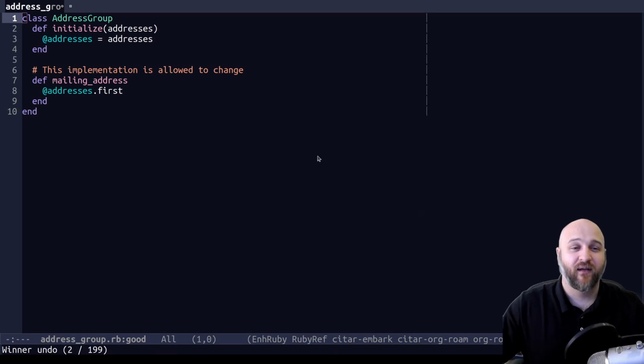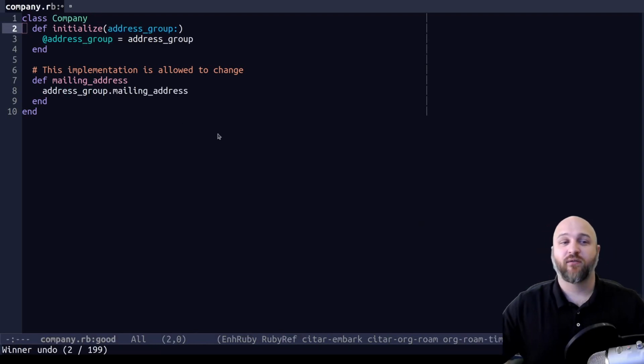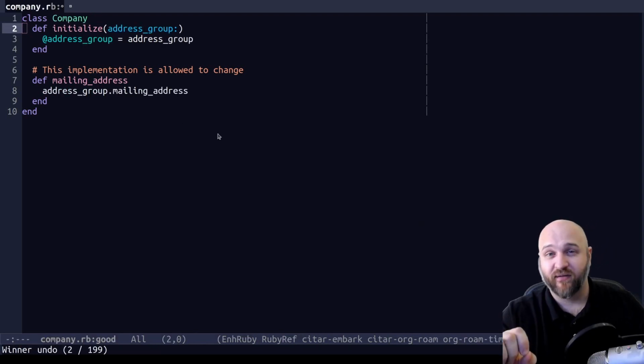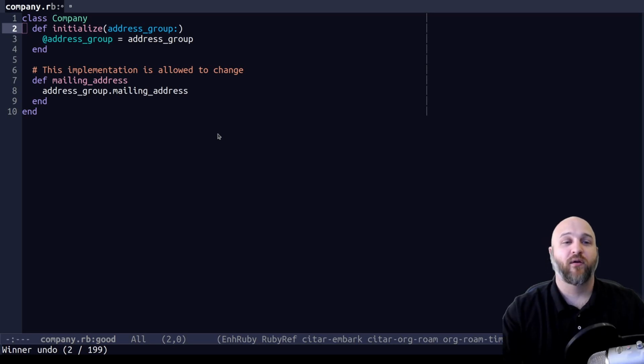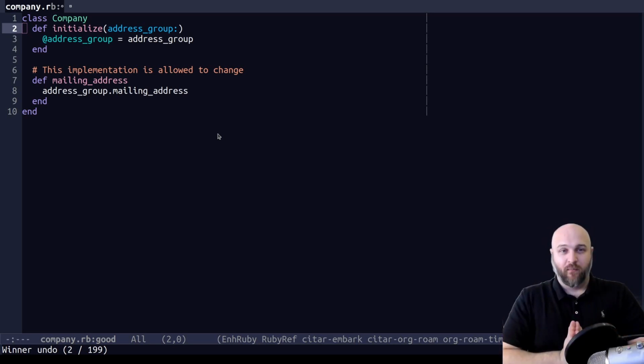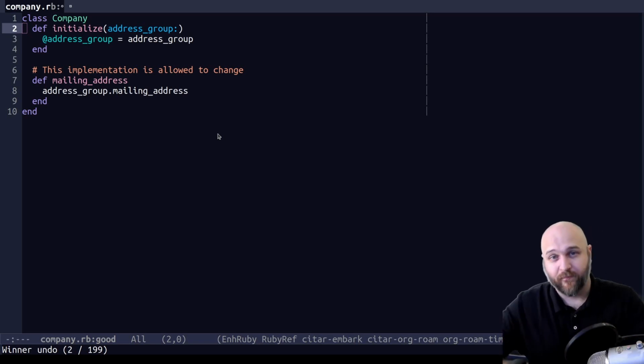We still have this kind of bad implementation here of addresses.first being the mailing address, and we'll talk about that in just a minute. But the company now has changed. The company now has a mailing address that is directly implemented on the company itself. And now it itself is dealing with the address group, which is its collaborator. So we are creating a boundary around everything that touches the company and everything the company touches.